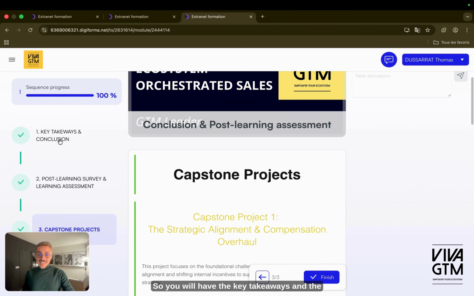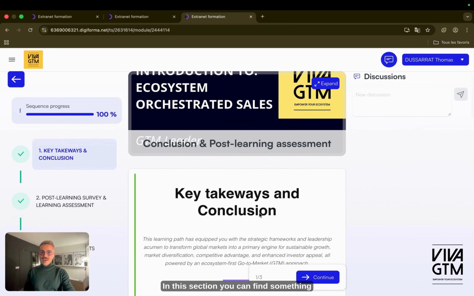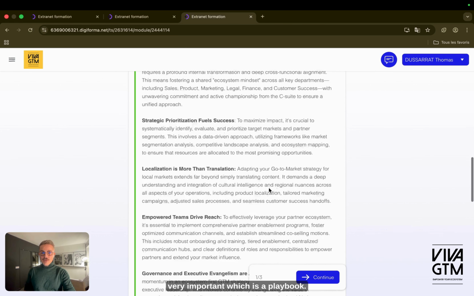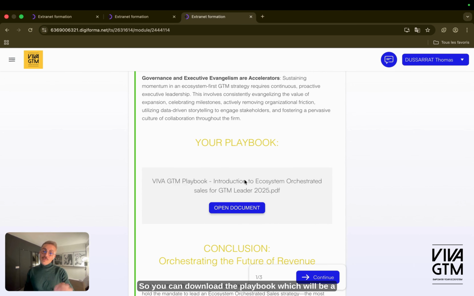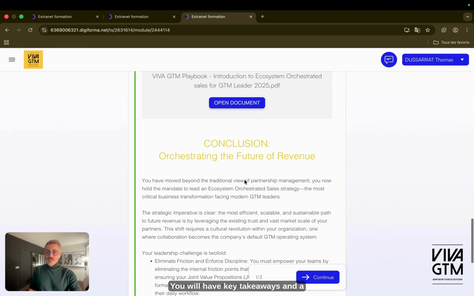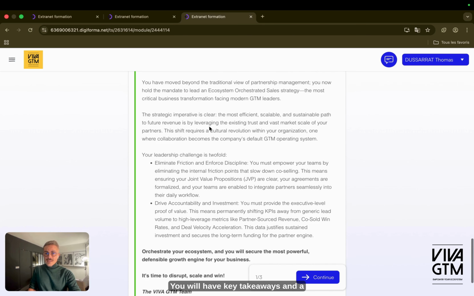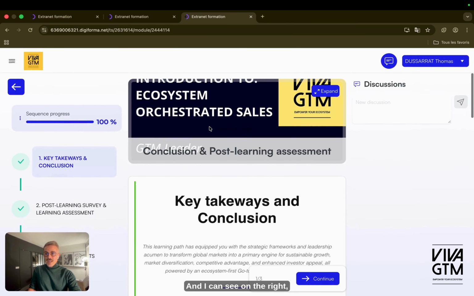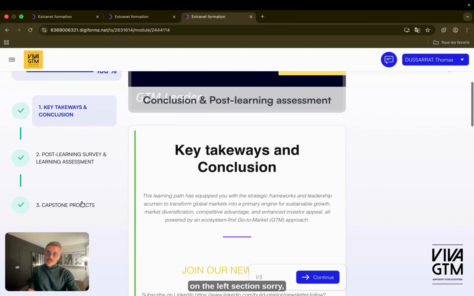You will have the key takeaways and the conclusion. In this section, you can find something very important, which is a playbook. You can download a playbook, which will be a summary of all that you've learned during the training. You will have key takeaways and a strategic conclusion. And I can see on the left section, you will have a post-learning survey, but also a capstone project.